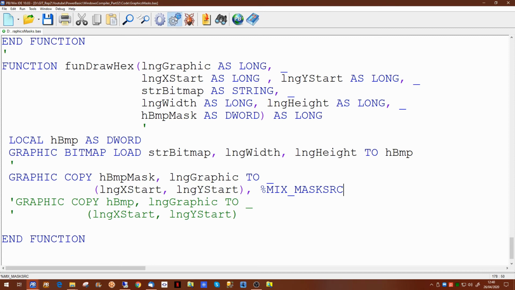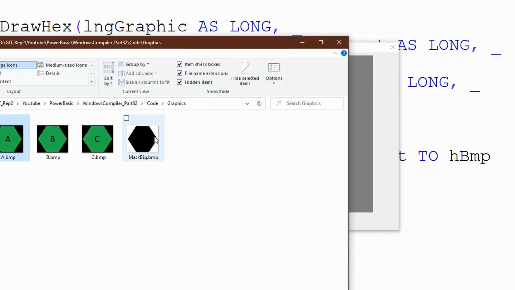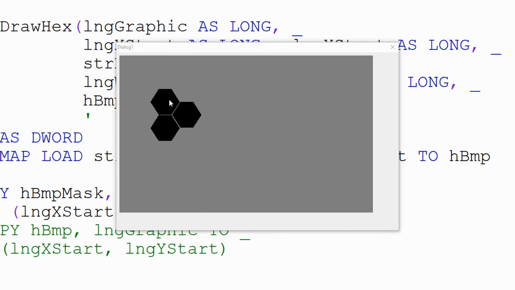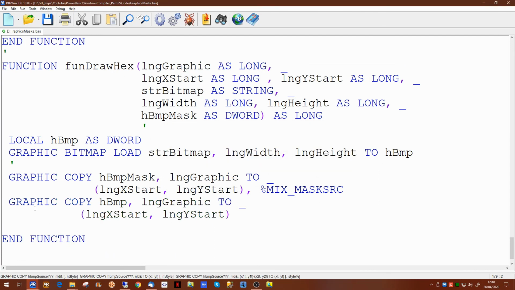If we try running that now, you'll see that this is effectively only displaying the black area of the mask. The white areas, which we had in our bitmaps, have completely gone. So having prepared the ground by putting the mask in first, all we have to do to get our specific graphics in place is to do the kind we had before, but again, another optional parameter, a mix merge source.